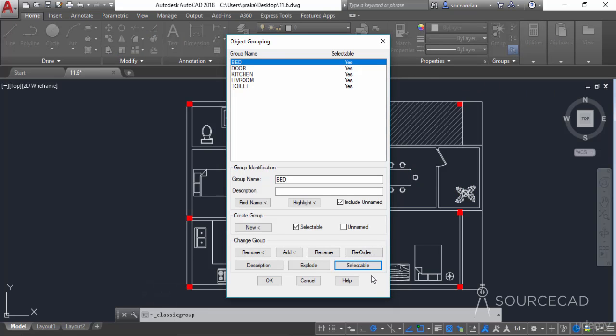In order to remove any of these groups from your list, you can simply explode them. So here we have the explode option. Let's say that we don't want this liveroom or the living room group. So select it and select this explode, and we don't have that group anymore here. In a similar way, you can add or remove objects also, and that's quite simple.